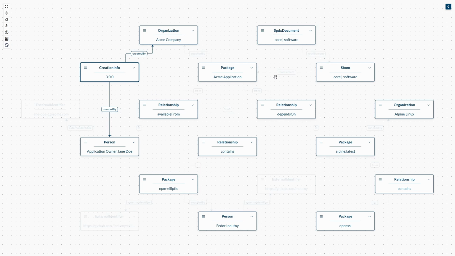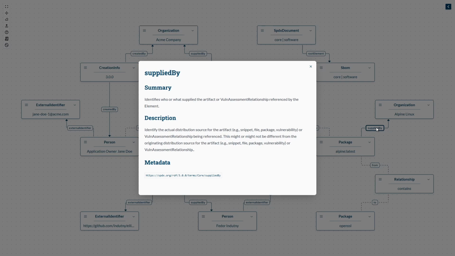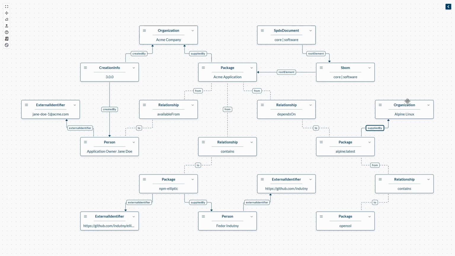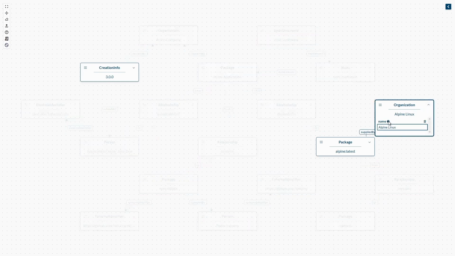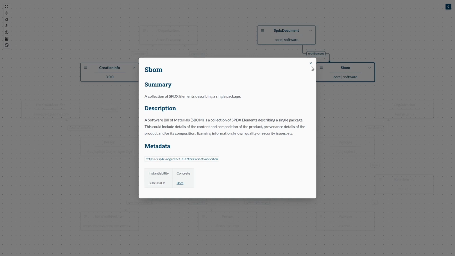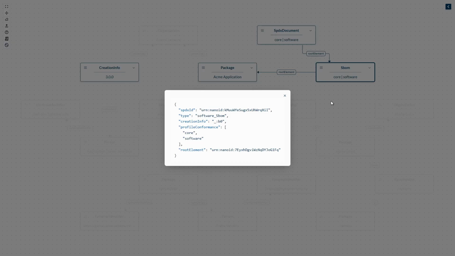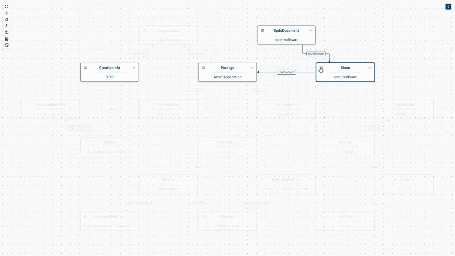Before we continue, here are some tips and tricks about using Dots. To get information about an edge, just double-click on it. To learn about a field inside the node, click on the question mark. And for information about a node, click on Get Info. Here's the node's ID, and here's a snippet of its serialized version in a JSON-LD format. To delete a node, click here or hit backspace.